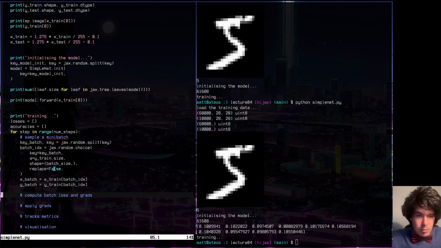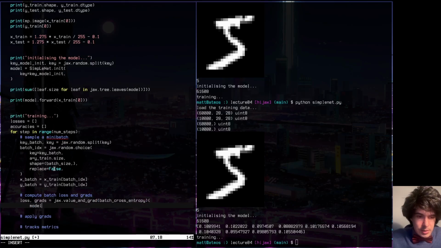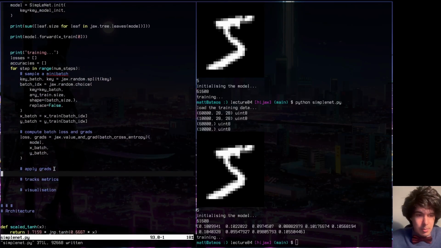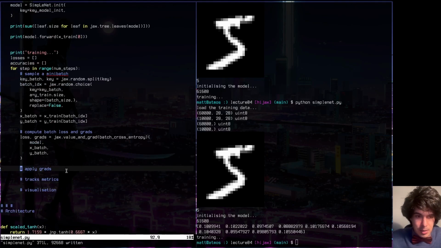Anyway, so now we are ready to compute the batch loss and grads. This is like we wanted. We need to define the loss function, I suppose, which is going to need to do some vmapping. So we're really getting close now. So let's say loss and grads equals jax.value_and_grad of what we'll call batch cross entropy, applied to, let's say, we're going to pass it the model, the x batch, and the y batch. So the inputs and the outputs that we expect. We'll define that batch cross entropy in a moment. Actually, I guess we'd better define it now because this will force us to do the actual vmapping, and then we can come back and update the model and track the metrics and do the visualization afterwards.